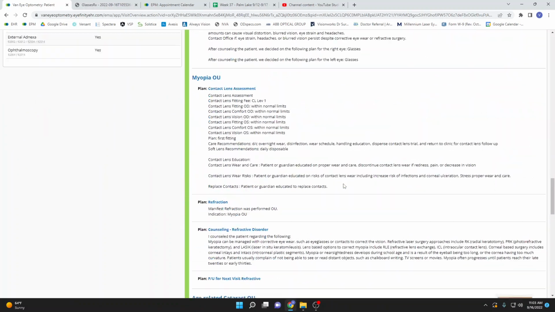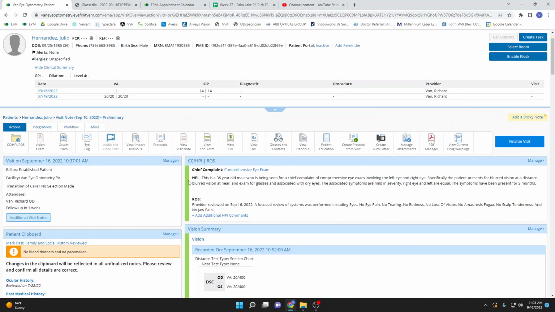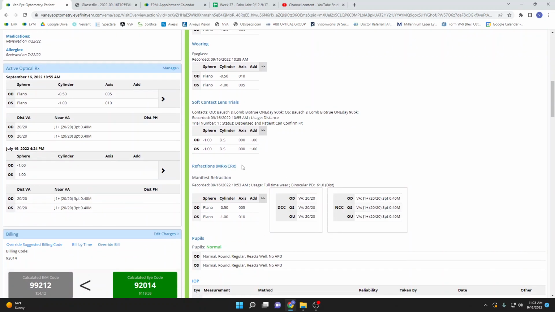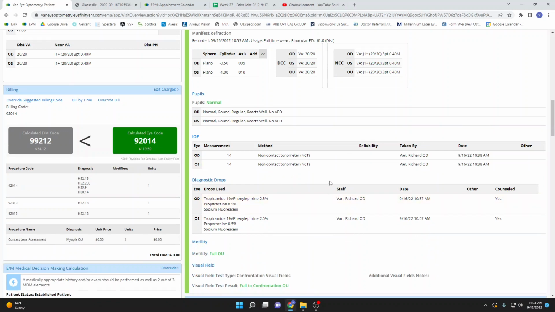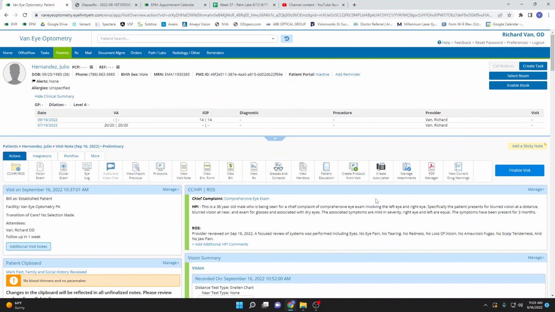Okay, one other thing is that if you notice that this is not green, if you notice that it's orange, that means that you're missing something important that you're supposed to have in the chart. So sometimes this one will be orange, and it's because you're missing either the IOP or the visual fields, something, you're missing something, and that's why it's telling you that it's not complete. Okay, so just go back, check what is it that you're missing, and then that's it.